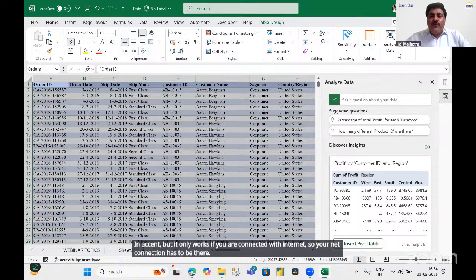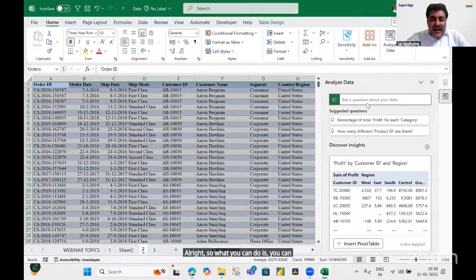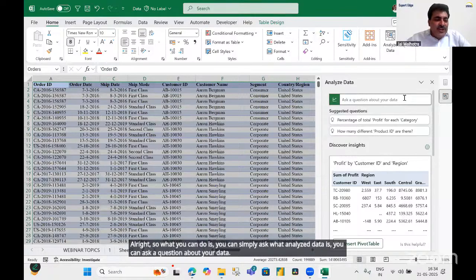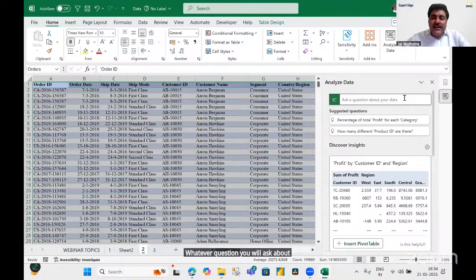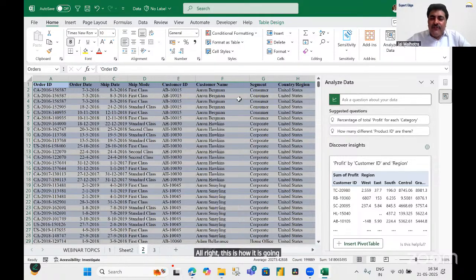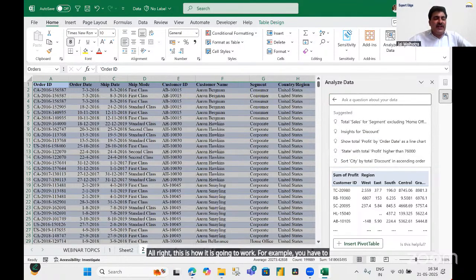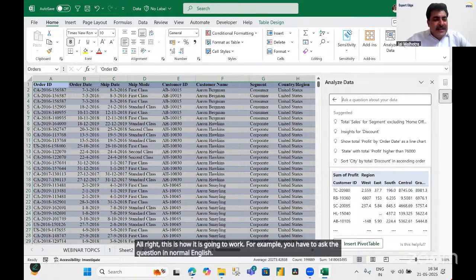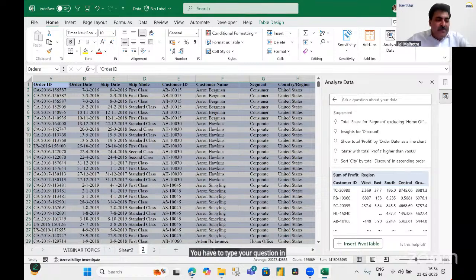All right. So what you can do is simply ask what Analyze Data is. You can ask a question about your data. Whatever question you ask about your data, it is going to respond in a similar manner. This is how it is going to work. You have to ask the question in normal English. You have to type your question in NLP, natural language processing, which we will be using.